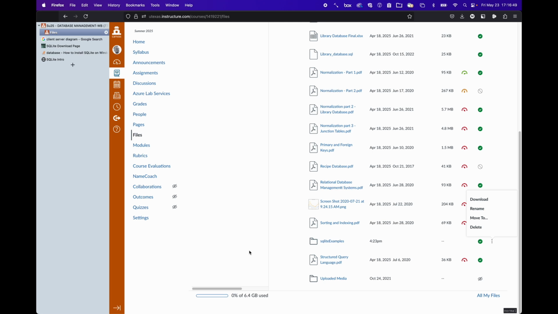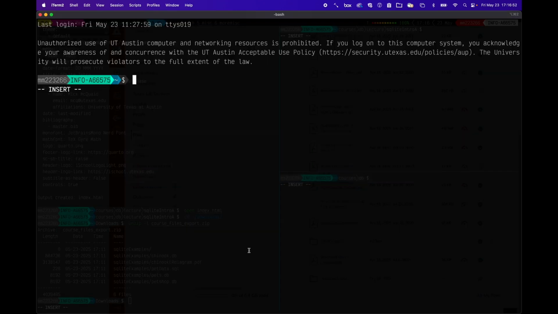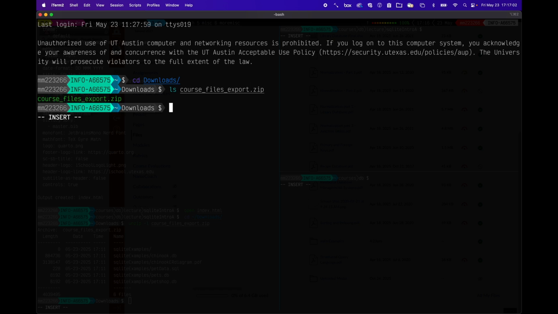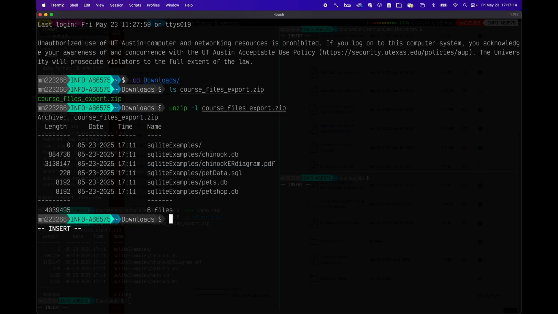It's going to put it in my Downloads directory, so I'm going to just change to my Downloads directory. It's going to create a file named Course Files Export in my Downloads directory, and I can list the files in that zip file. You can see there is the subfolder SQLite Examples, and underneath there are 5 files. So I'm going to actually unzip it.